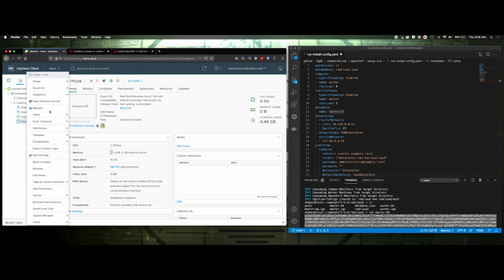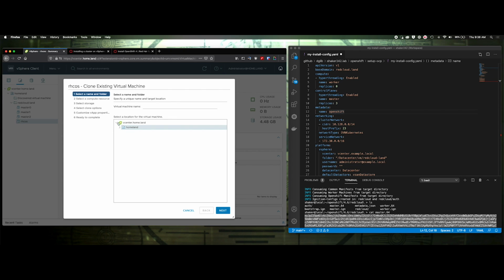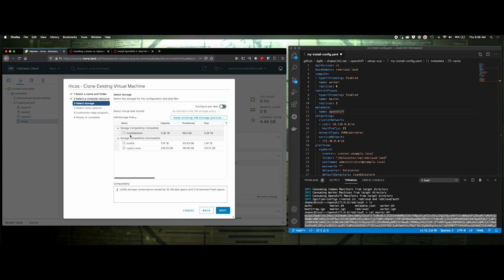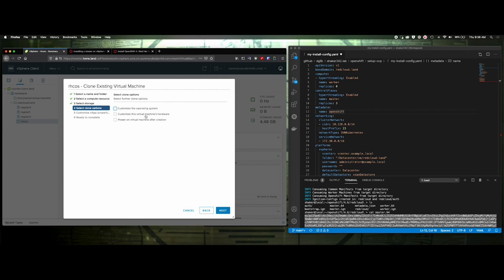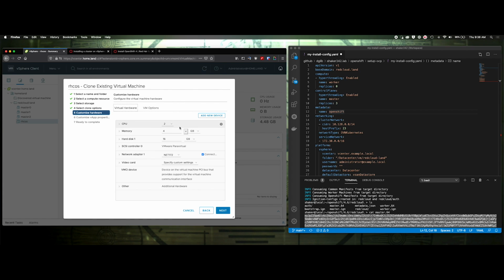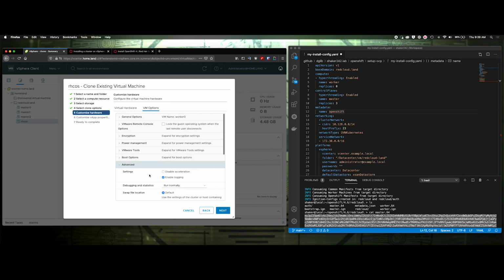Okay, so now the worker nodes. Say clone virtual machine, worker 0. And pick our folder and drop it on there. vSAN's fine. Customize the hardware. And here we'll do 8 and 24. And I think that's it. All right, so then we have our advanced options.